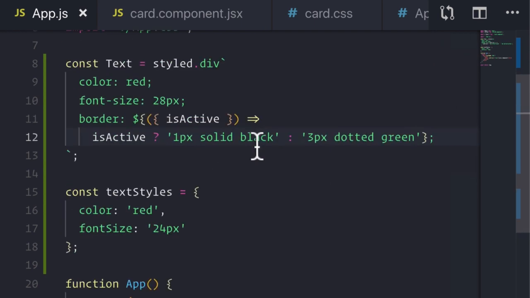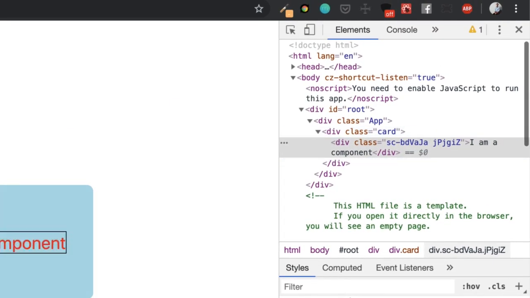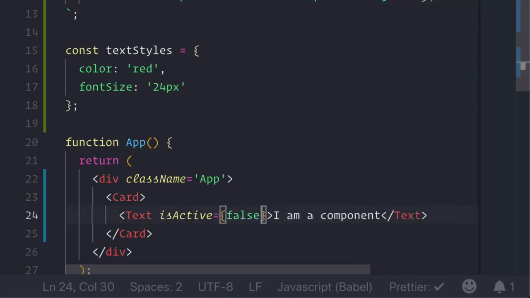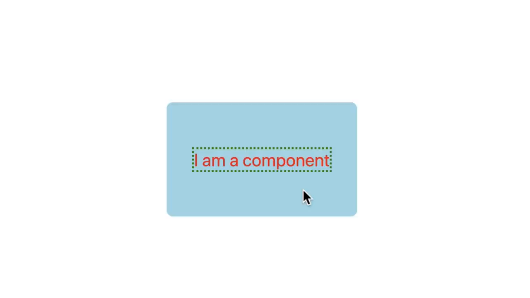And now if we save and we go back to our application, we see that because it's true, our border was generated with the 1 pixel solid black. But if I were to change this to false, well, we suddenly see our dotted green border.